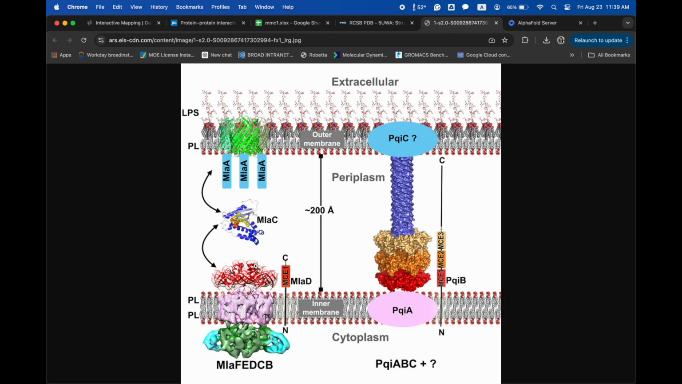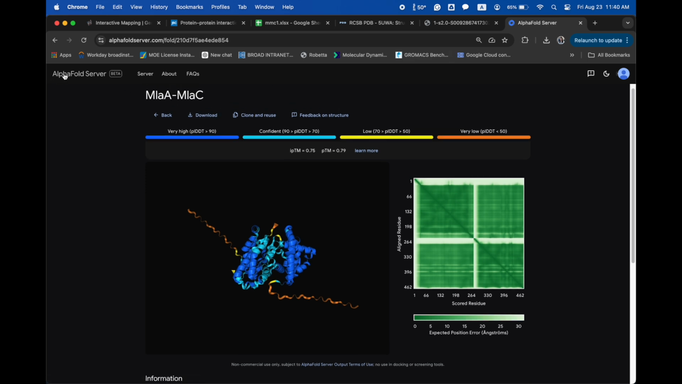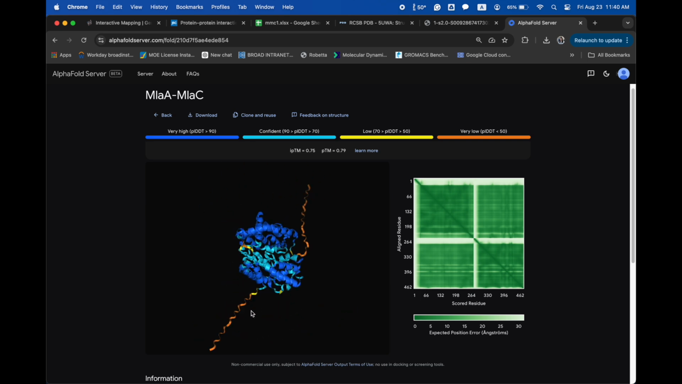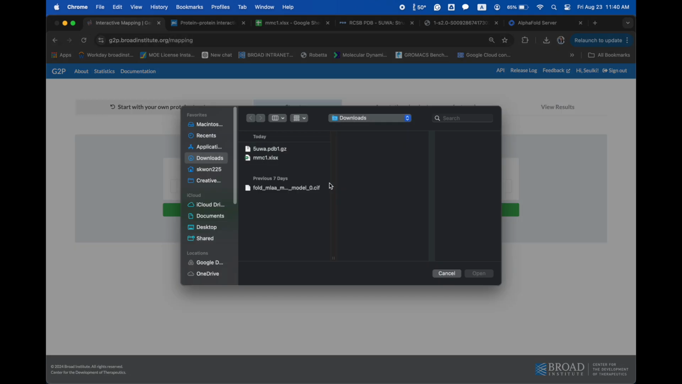MLA-C binds to MLA-D or MLA-A during the lipid transport mechanism, but the actual protein-protein interactions have not been experimentally identified. So in this case, you can get an insight from in silico protein complex structure prediction. In the paper, the authors used AlphaFold Multimer to predict MLA-A and C dimeric structures. Instead, in this tutorial, we'll showcase the latest structure predictions such as AlphaFold 3, which you can easily obtain from their own server. Let's upload the predicted dimeric structure from AlphaFold 3 to the interactive mapping module.